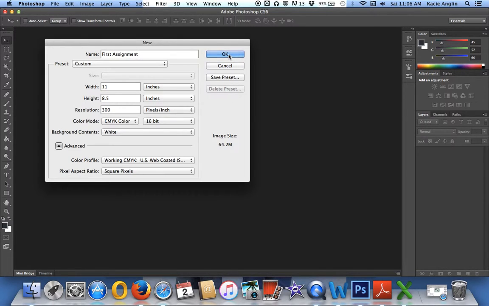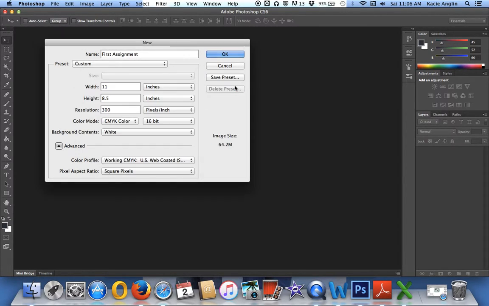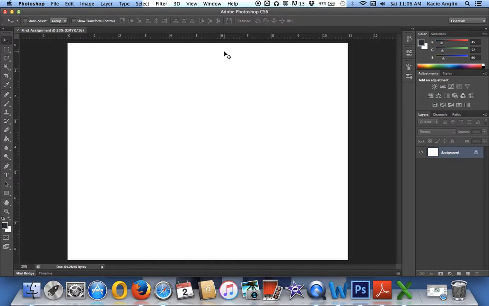Okay, then you can save your presets. If you want to leave it this way all of the time, you can click Save Preset, and this is my 11 by 8.5 inch image document, and it will always open up this way. So next time when I do a new document, I will have everything set up this way. When you say OK, your page opens up and you see your actual document. Then you can use your tools over here and start working on the page and do different things.